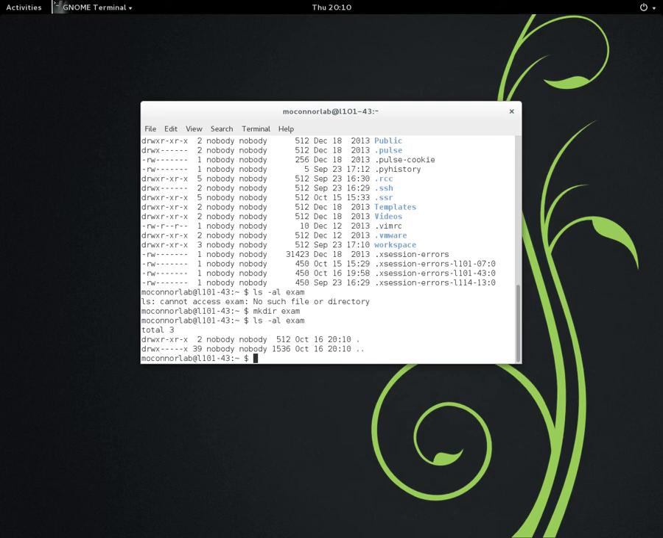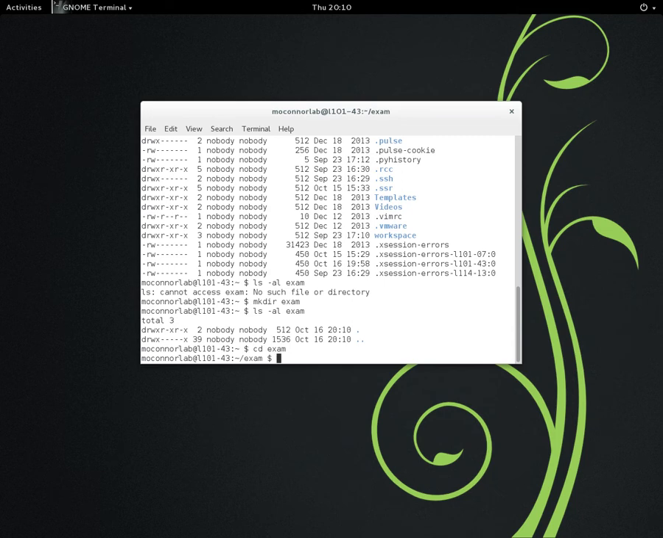The third step is you are to change into this folder. So to change into a folder, you type cd for change directory space and the name of the folder, and in our case it's exam. So cd space exam, and press enter. And as you can see, my command prompt has changed to indicate that I'm in the exam folder.